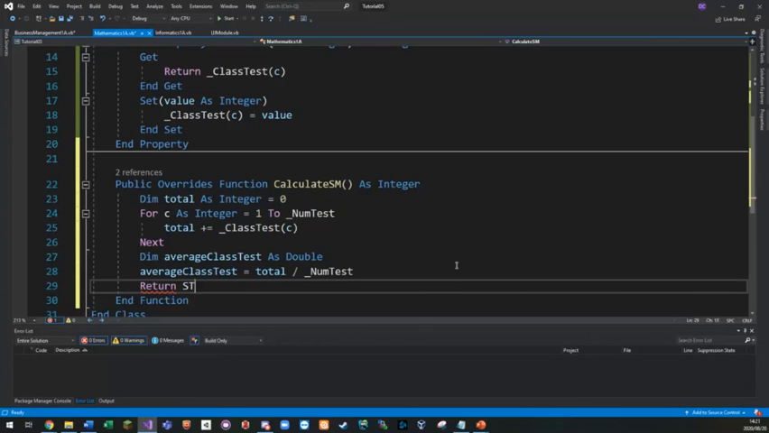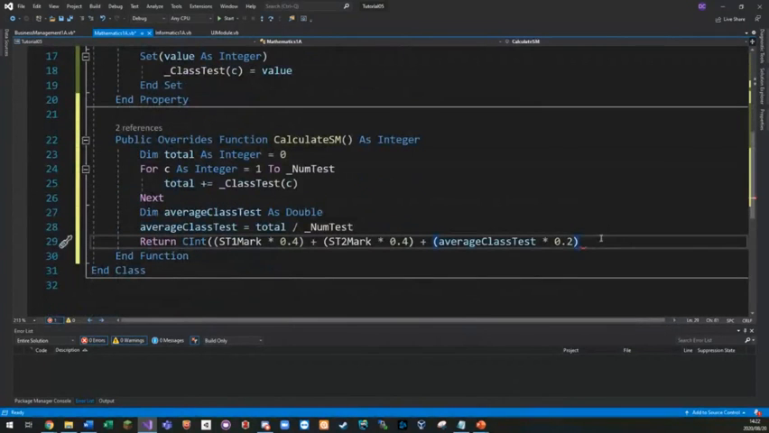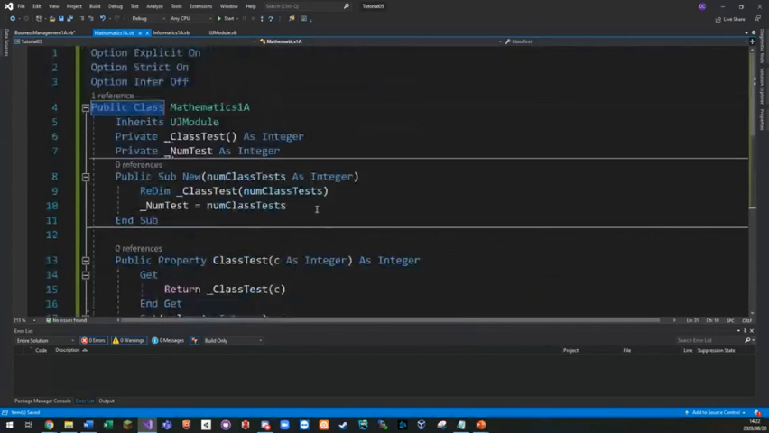So this is semester test mark 1 times 40 plus semester test 2 mark times 40 plus average class test times 20. Okay, so that's the semester mark calculation for maths.